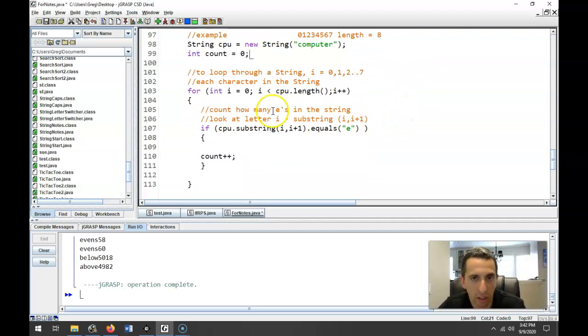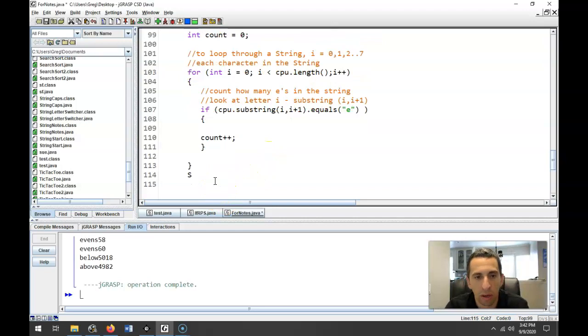So what this is doing is looping through. I'm starting at spot 0, and I'm looking at each letter individually in the string until I get to the end. And if that individual letter is an E, I'm going to add 1 to the count. Then after I'm done with the loop, I'll go ahead and print out how many there actually are. So I'll print out the count.